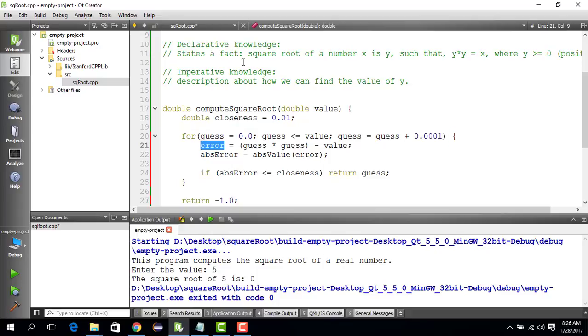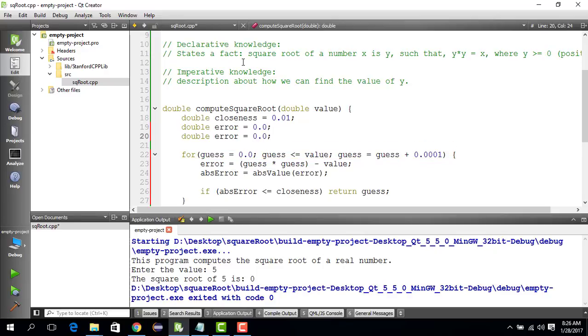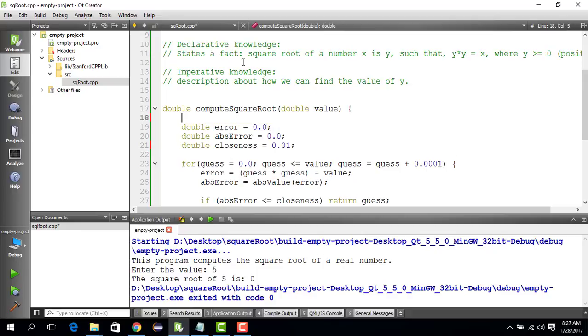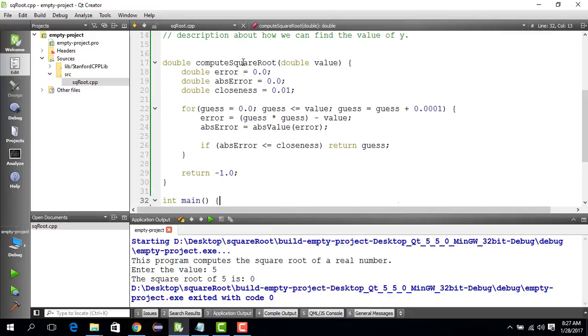So for initialization, what we have to do is we say the error is modeled as double, and initially it's 0, and then we also model absolute error as double and initialize it to 0. And maybe we can, for display purposes, place it like this. So let's check. Everything seems fine.